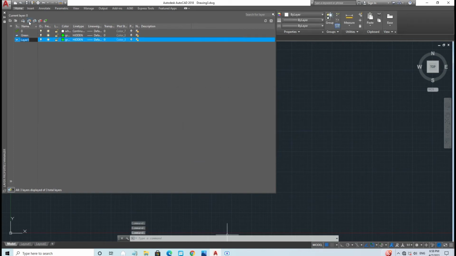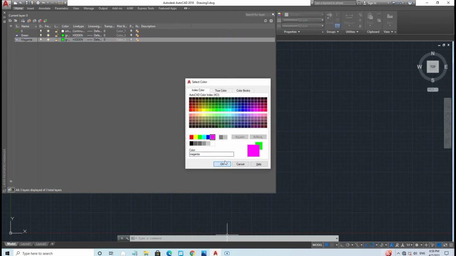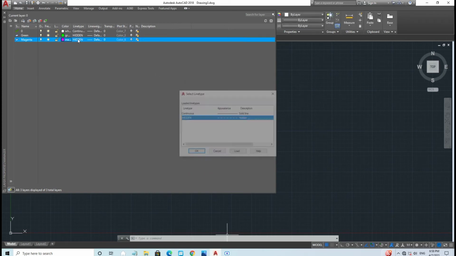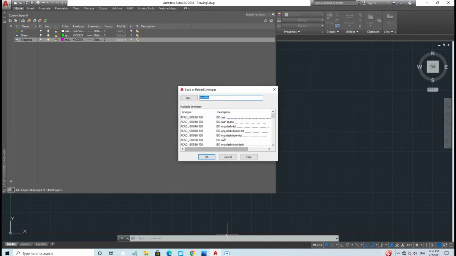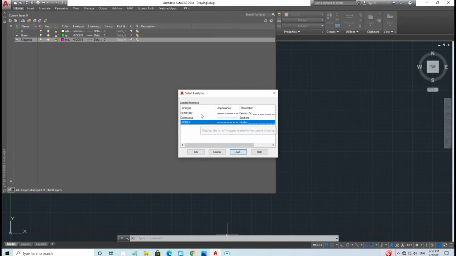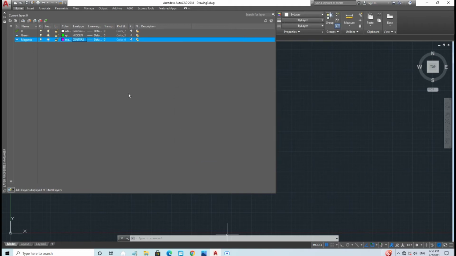Add another one. The color is, let's name it as magenta. The color will be magenta. The line type is center two. Load. Look for center two here. Okay. Click center two, then okay.